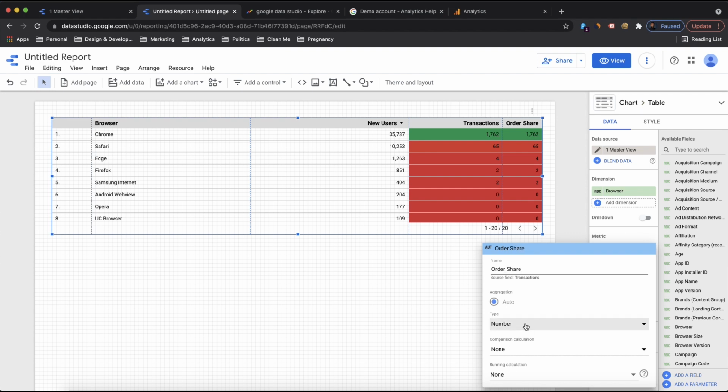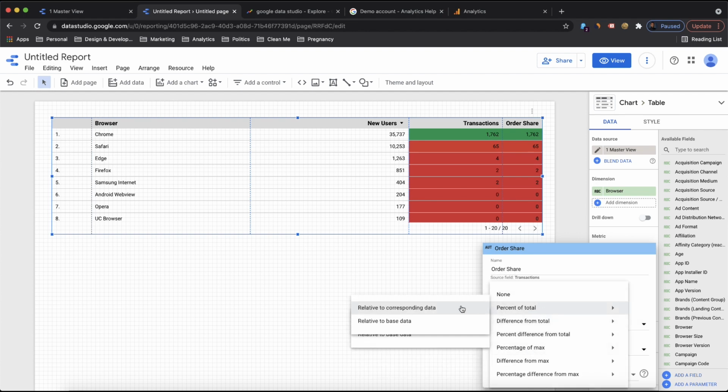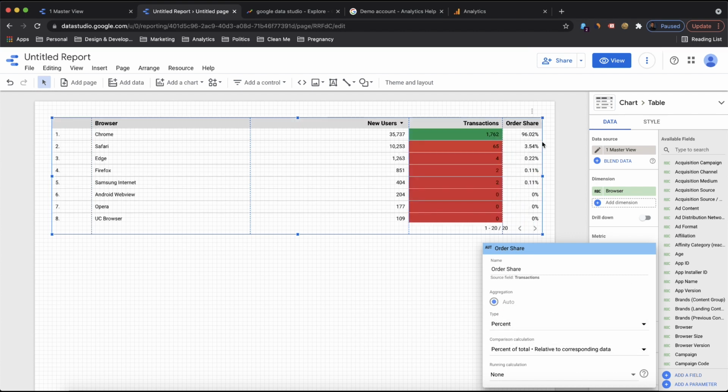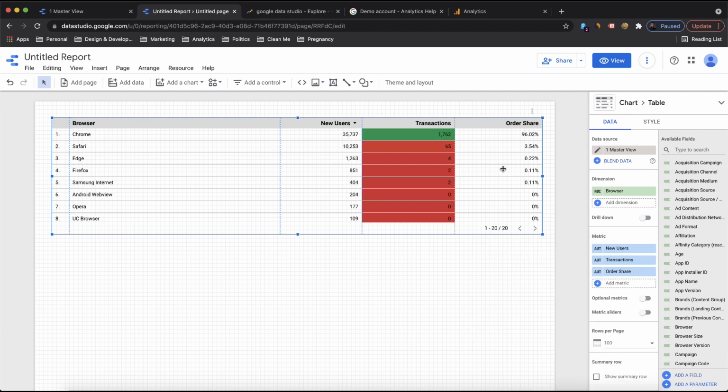Order share, and it's the number. You can change the type, and comparison calculation is what we're interested in. So we want this to be the percentage of the total relevant to the corresponding data, which will now give us the percentage. Yeah, so we see that 96% of all of our orders is coming from Chrome in this example. So quite a useful insight there already.